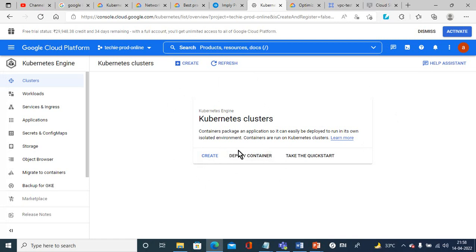So what is a container? A container is the smallest unit when you are working with Docker. While you're working with Kubernetes, the pod is the smallest unit. Okay, so create it.